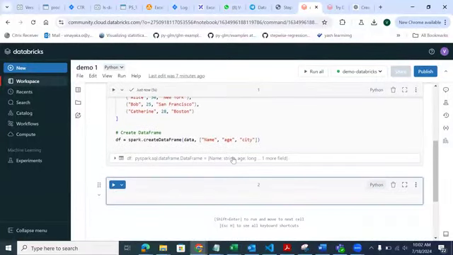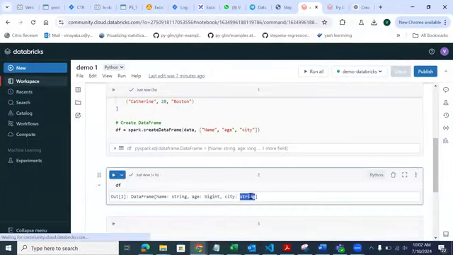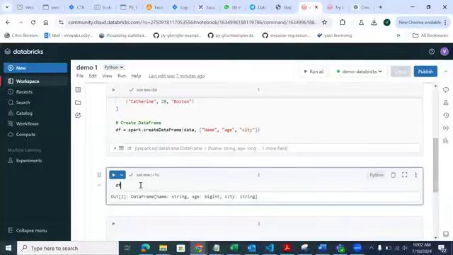Yes, it is done. So I need to see the data frame, right? I can easily run this one. See here, I can't see the data frame easily. See, the data frame: name is string, age is big int, and city is string. Why can't we show it? Why can't we see the data?